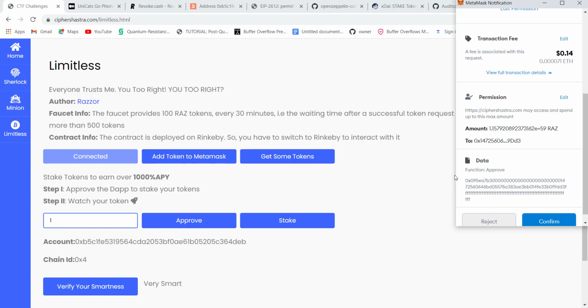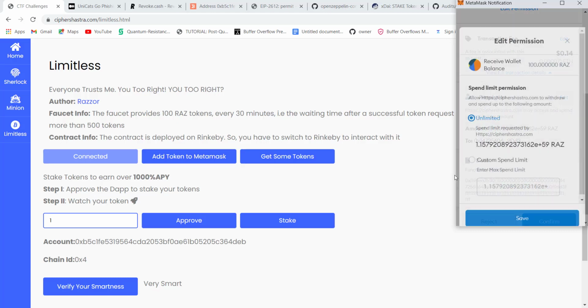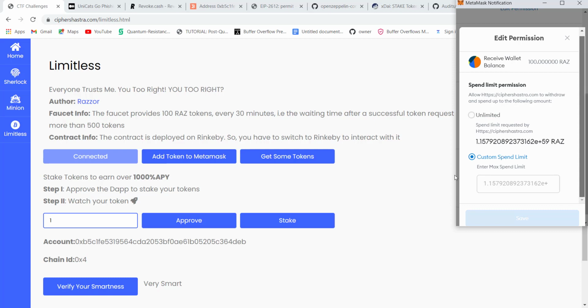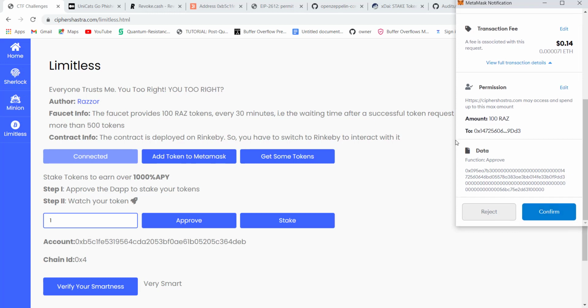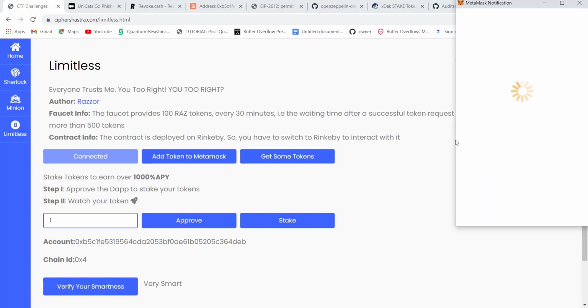So what we can do, we can always edit this permission. Here you can see it is asking me an unlimited allowance. So we can give a custom spend limit to the Dapp. Let's say if I'm staking 100 tokens, I can give 100 tokens worth of allowance to the contract. Now you can see it has the permission of 100 raised.